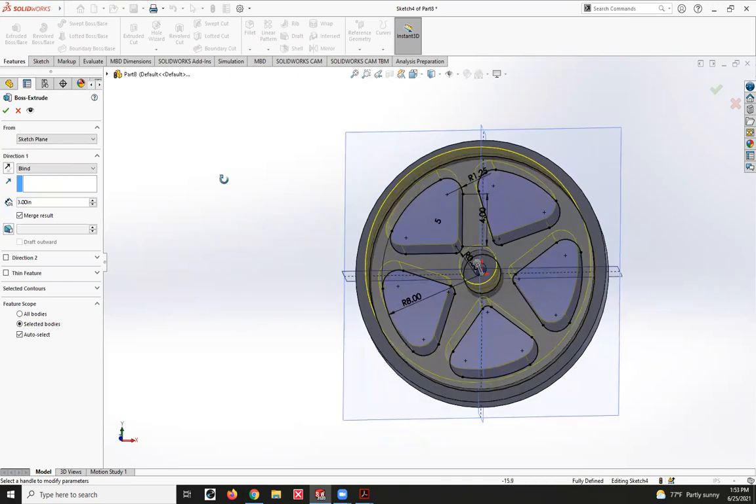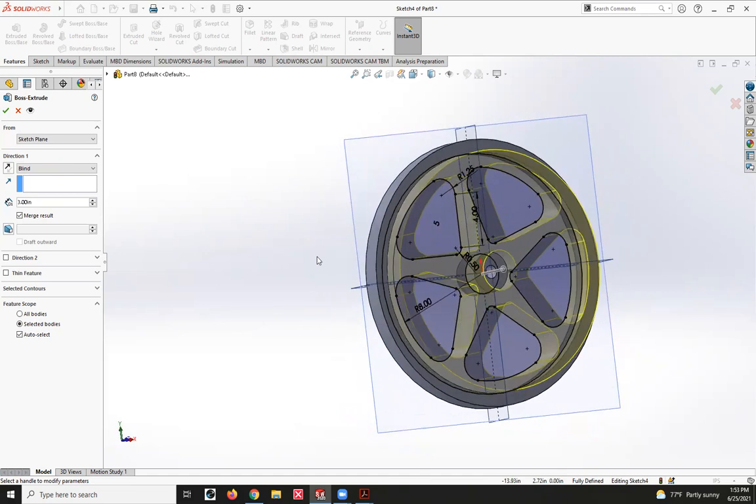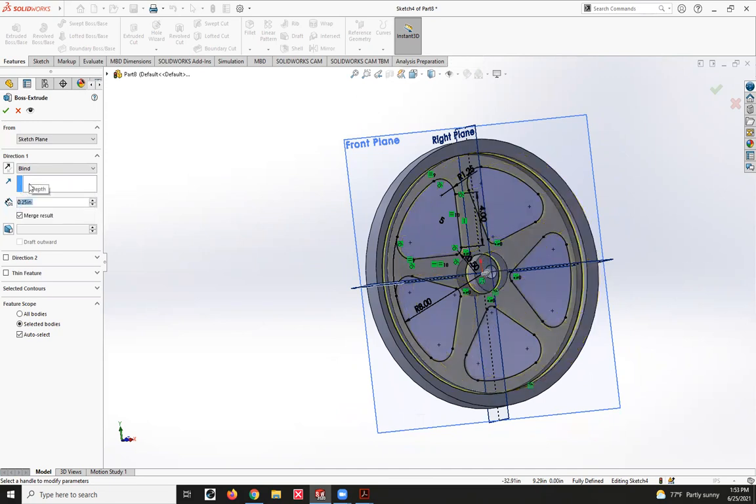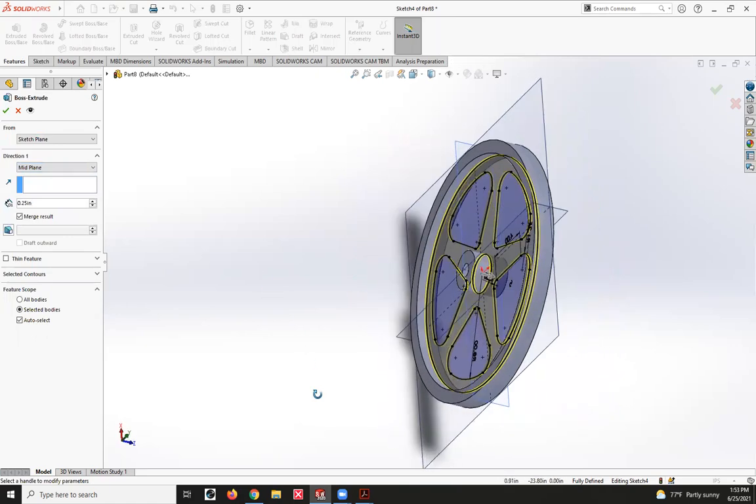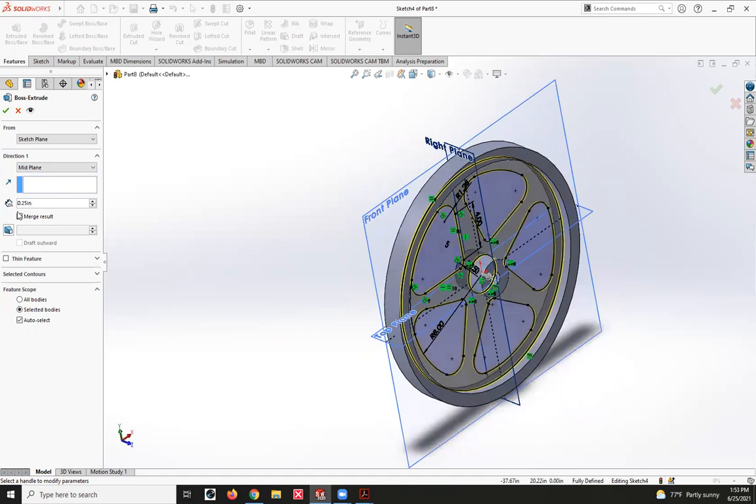And we can see just from that preview that it's giving us the right shape of what we want, so that's good. And it only needs to be 1/4 of an inch, and we want it to be mid-plane as well. Okay, and so here's where the multiple bodies comes into play.